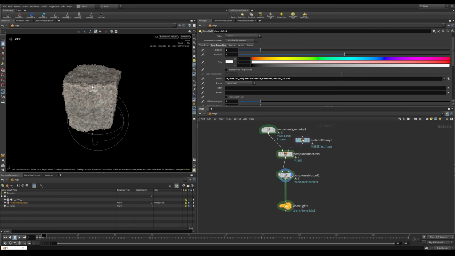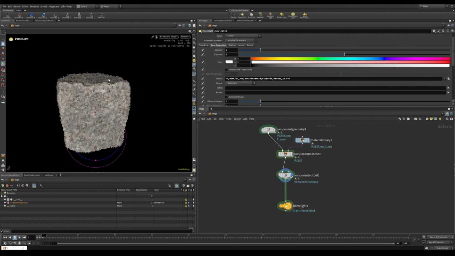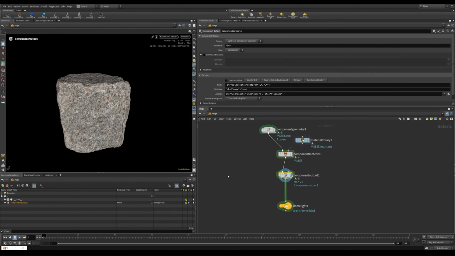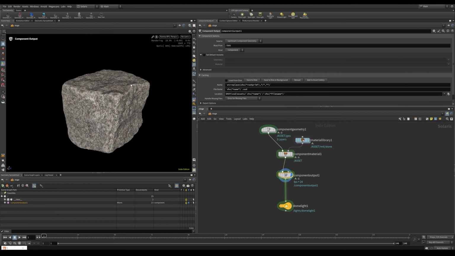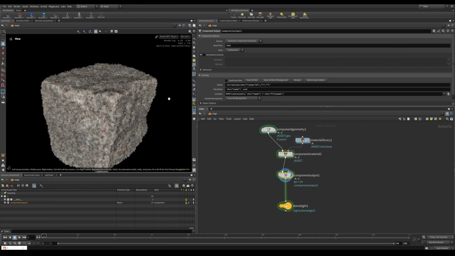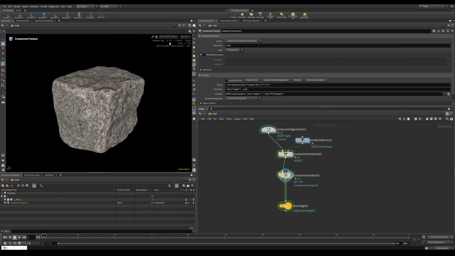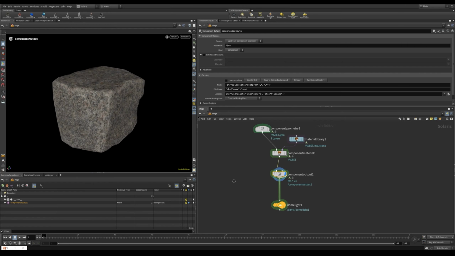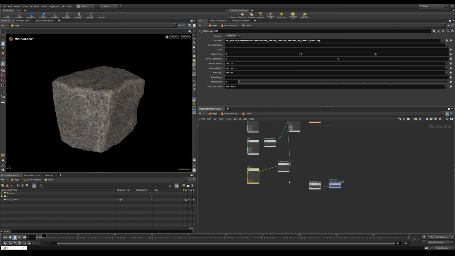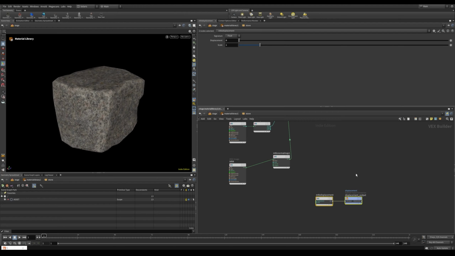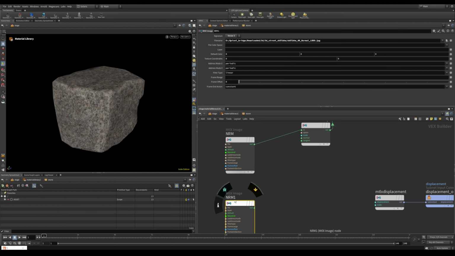Currently we are viewing 4K textures. Let's give it a couple of seconds to load. Everything seems to be loaded correctly. If you want to use the displacement, let's put in our displacement as well.